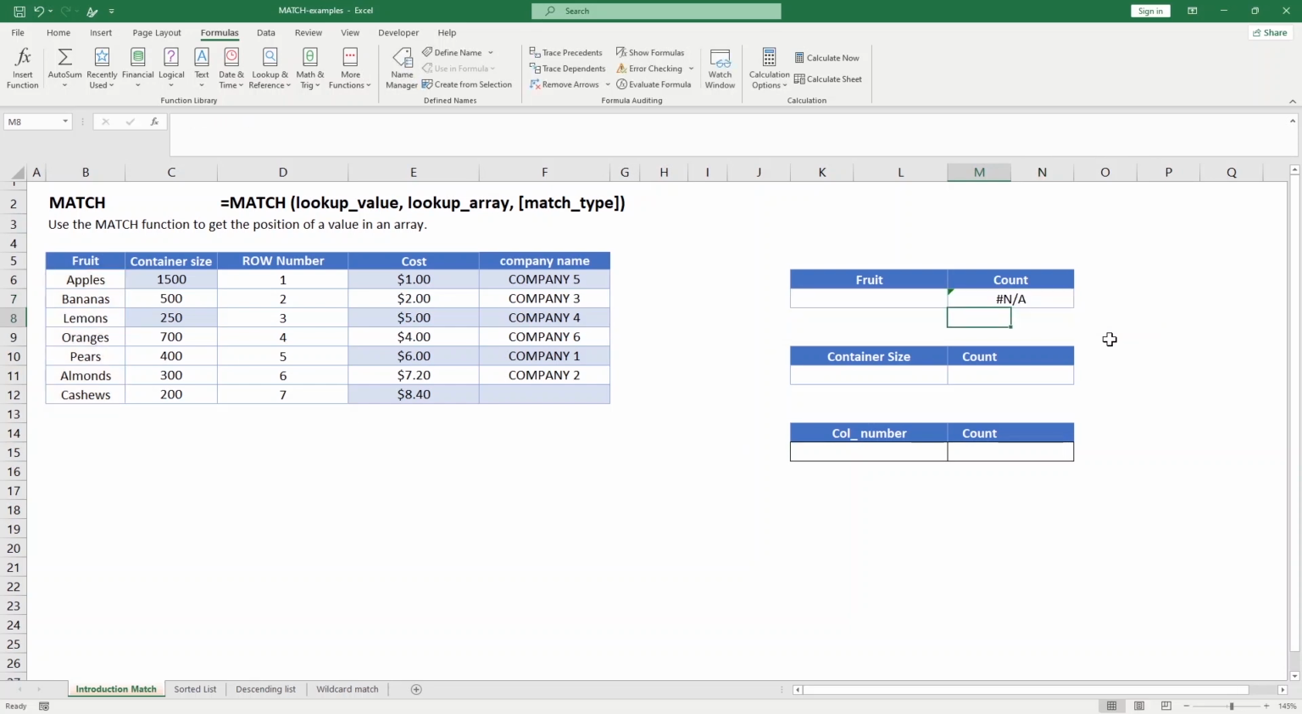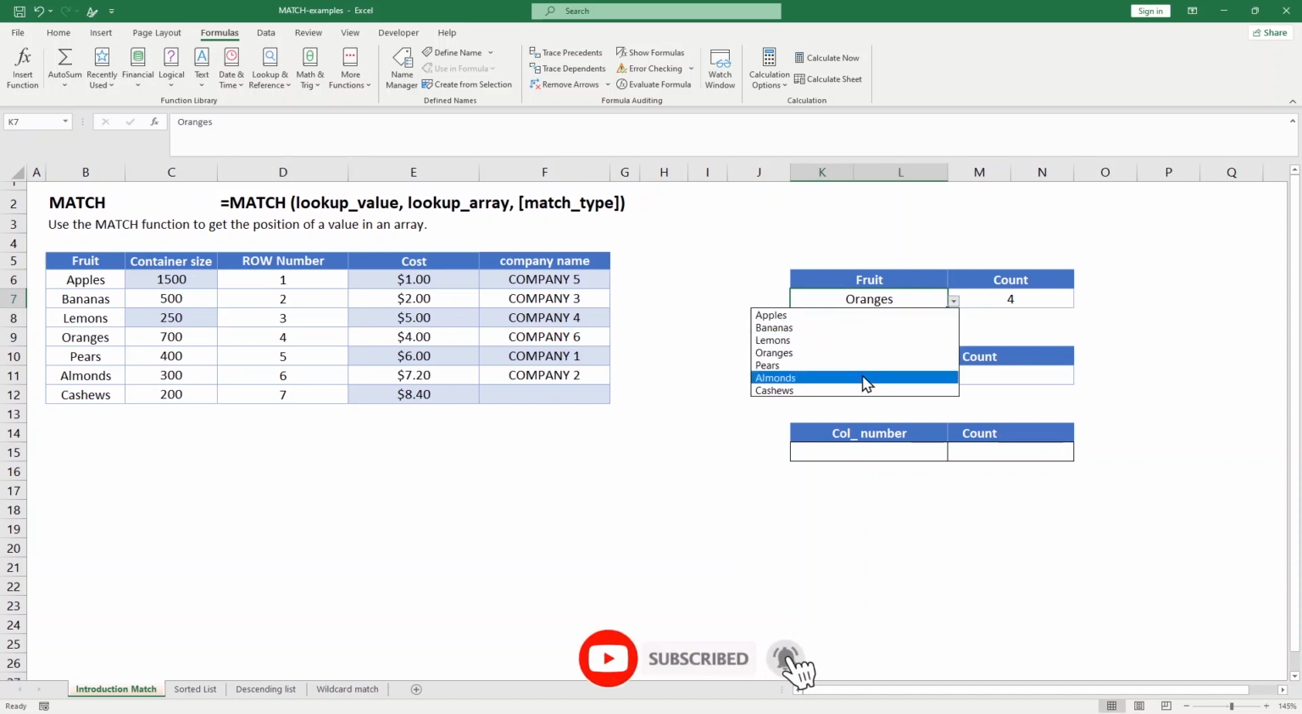Now it says not applicable because I didn't enter anything in the data. So here I'm using lemons. When I click on lemons, now you can see it's in row 3. And if I'm looking for orange, let me select orange, and you now see that it's in row number 4. And if I look for pears, it comes up as 5.